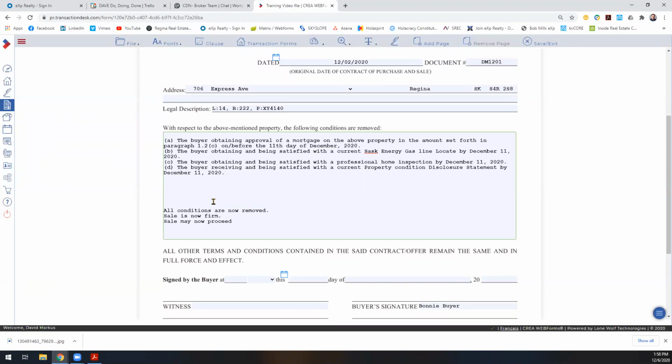Now, what we run into sometimes is some agents will add something extra at the bottom. All conditions are now removed, or sale is now firm, or sale may now proceed. Really, those things should not be on there. That's not part of a condition removal. Definitely do not put all conditions are now removed.